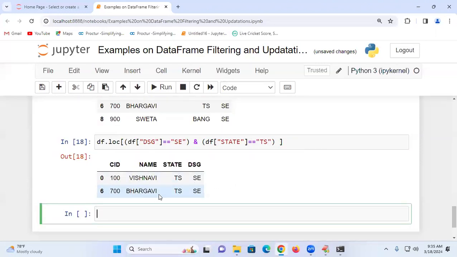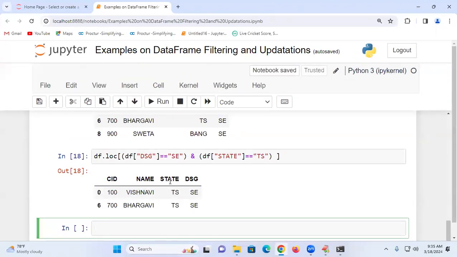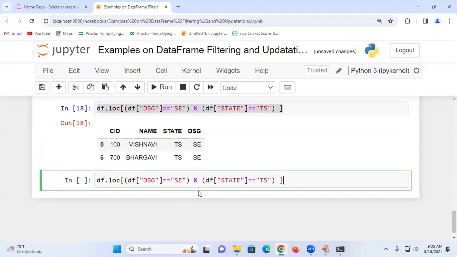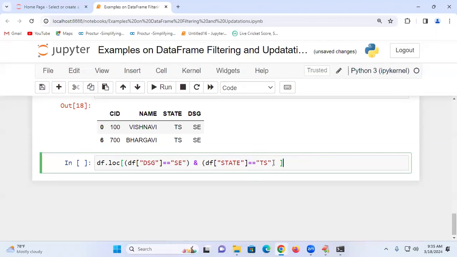Vaishnavi, software engineer, Bhargavi, software engineer. Who belongs to which state? I want to update them as senior software engineer. We are promoting them. Come on now, students. Same thing. I want to go for it, comma.